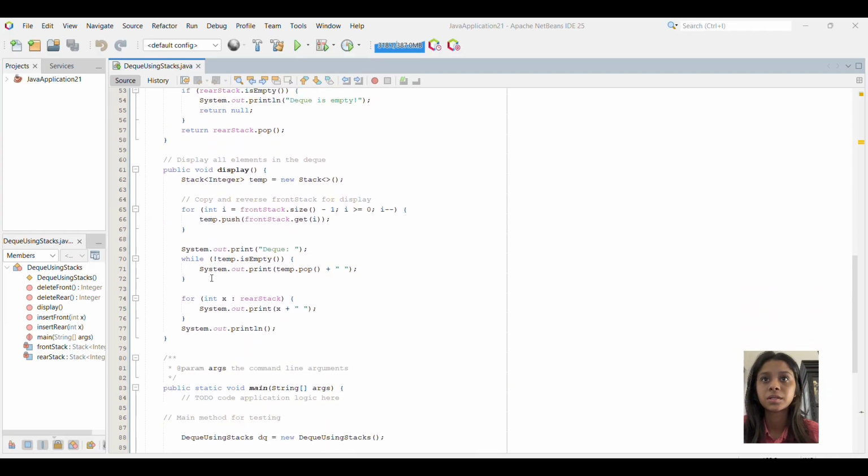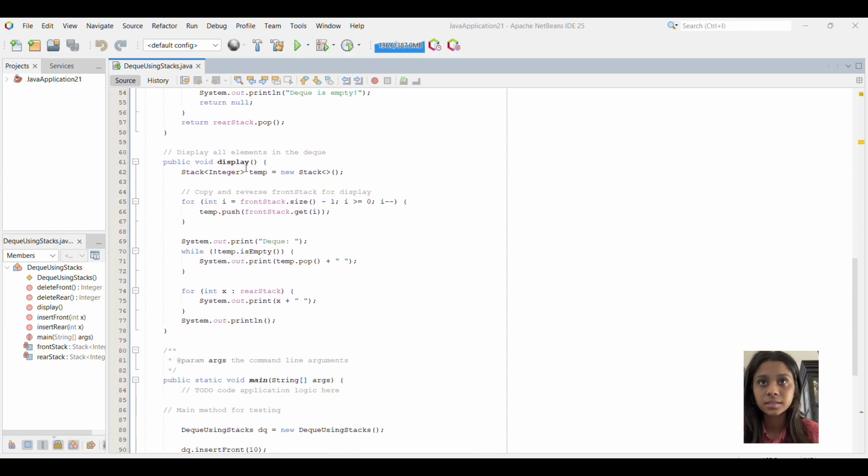So to display, we use this display function, and that means it prints all elements in the deck in correct order. So we create a temporary stack, temp, to reverse the front stack. This is used because the top of the front stack is the front of the deck. That's why we use a temporary stack.